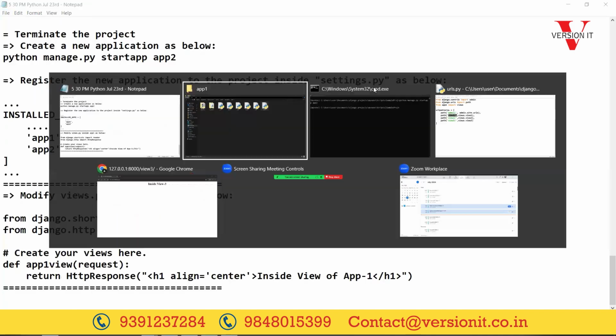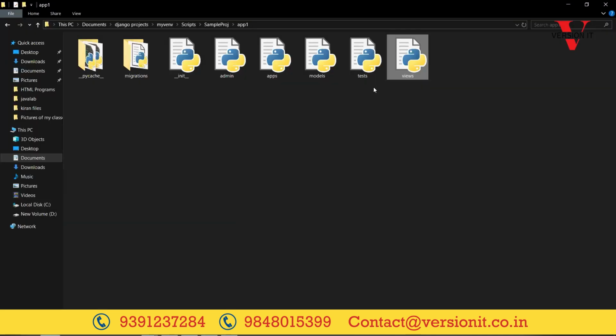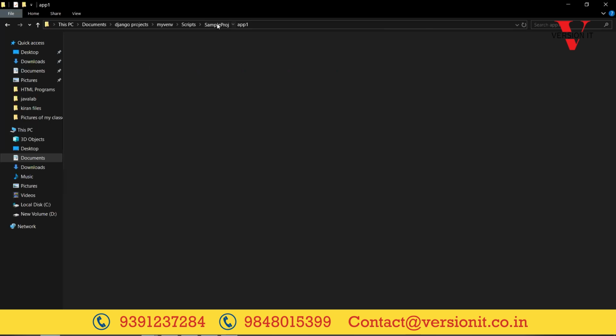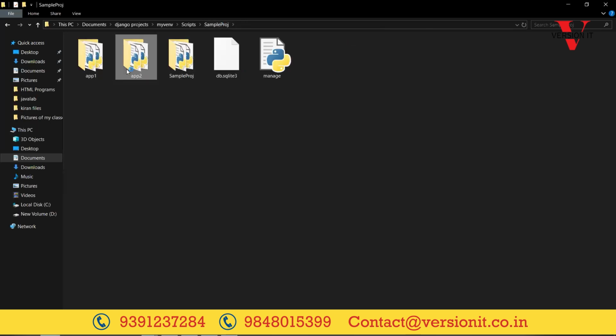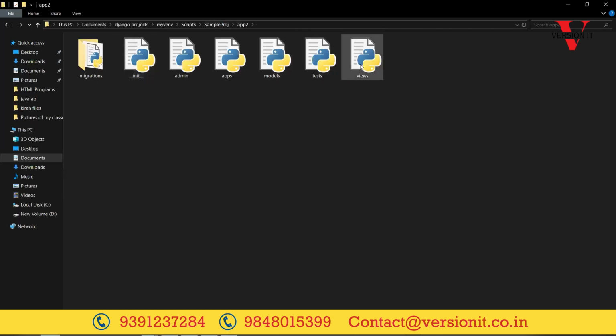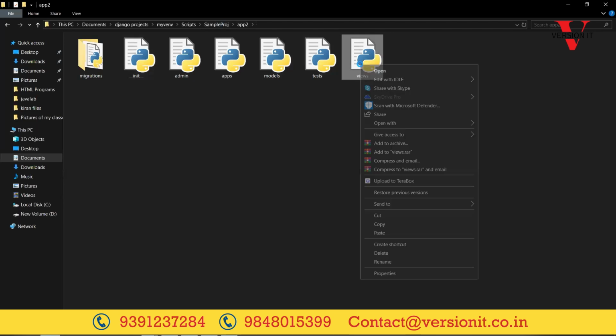And then views.py, same file. So go to the app2 folder. Inside this app2, open views.py, edit with IDLE.